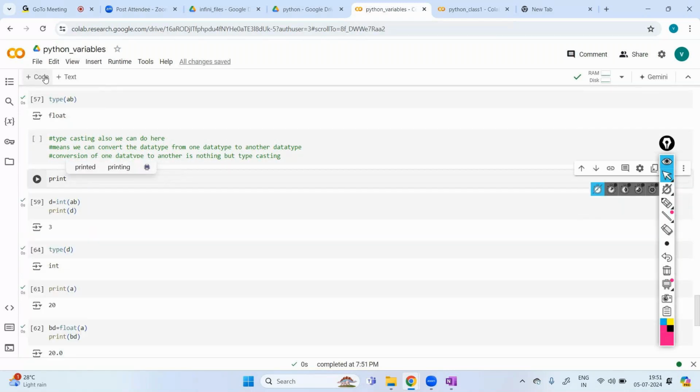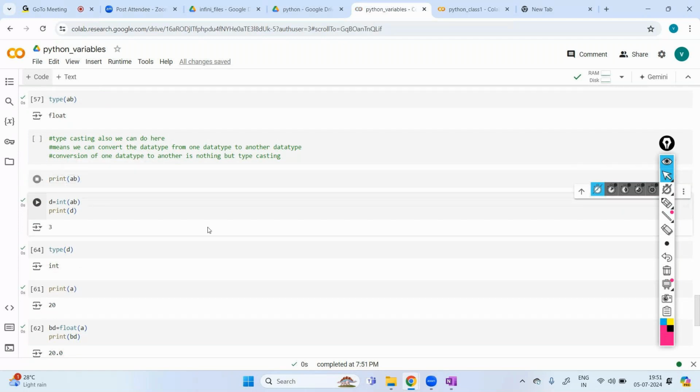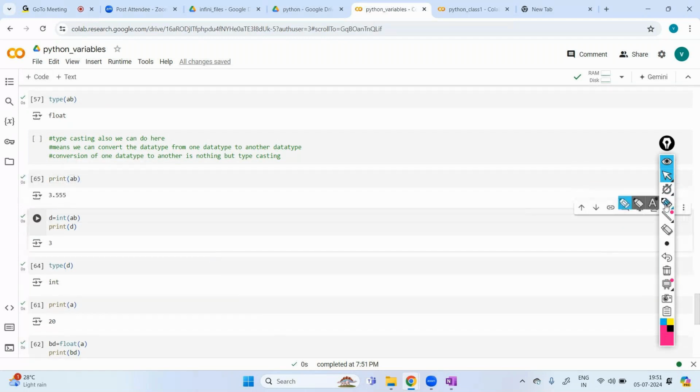Print ab. Say, in ab, float is there. So I've converted this to integer. The type of d, I've stored in a variable d. So the type of d is integer, it has been converted.